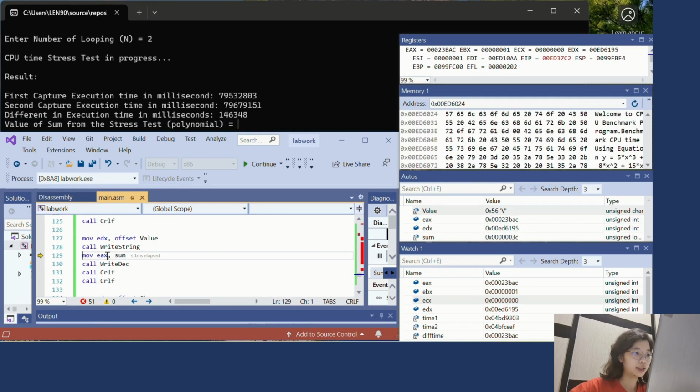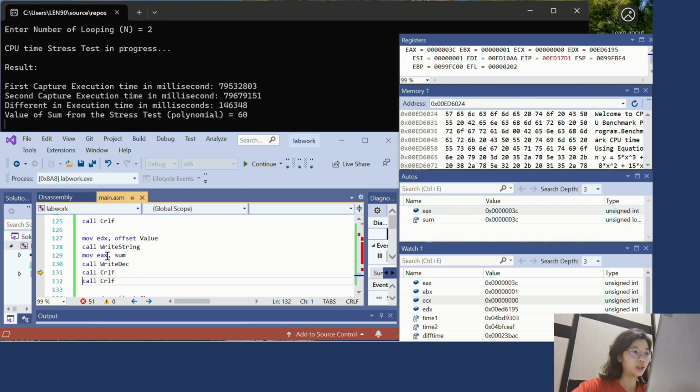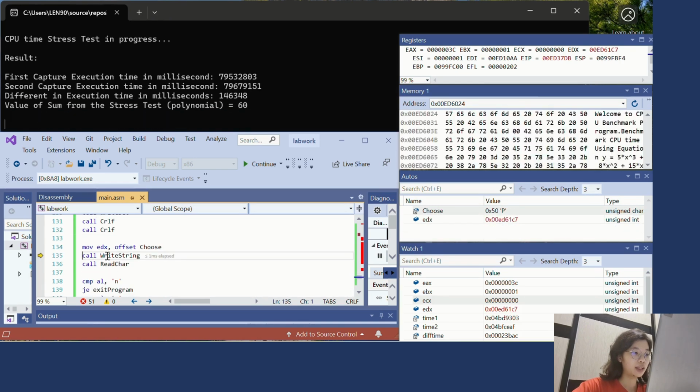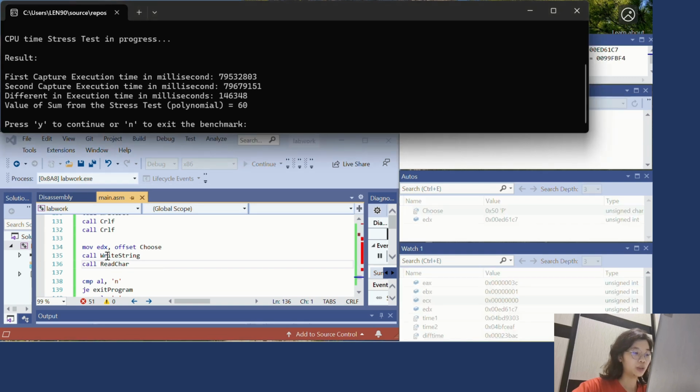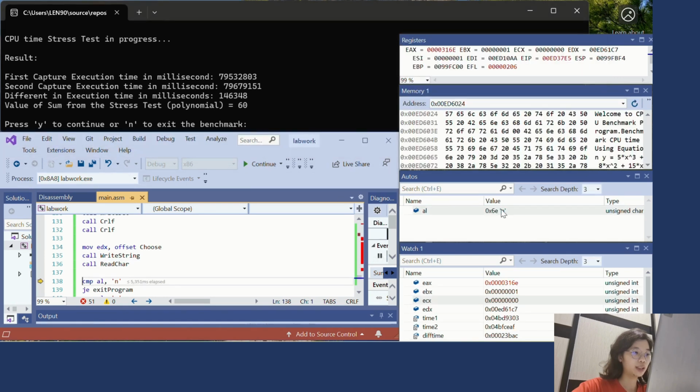Now in line 106, I move the time 1 value to EAX and call write decimal to print it. And then I move the time 2 value to EAX and call write decimal to print it. And next I'm going to calculate the CPU elapsed time. So first I move the time 2 value to EAX and I subtract the time 1 value from EAX. And I move the new EAX value to different time. So now I'm going to print the string first, move the different time value to EAX and call write decimal to print it. And in line 129, I move the sum value to EAX and call write decimal to print.